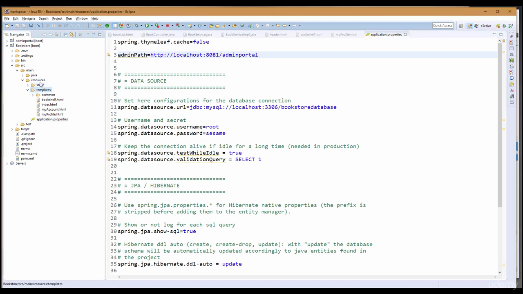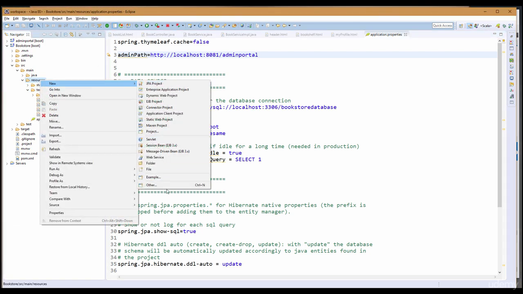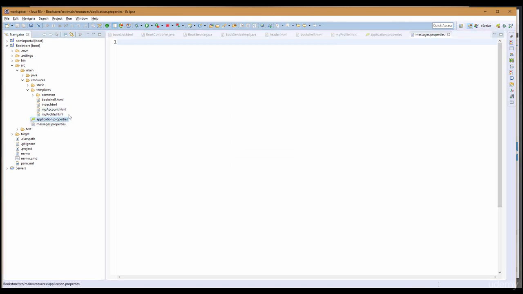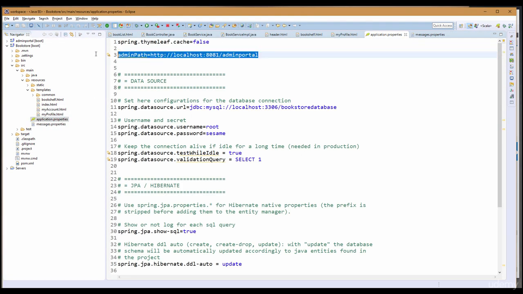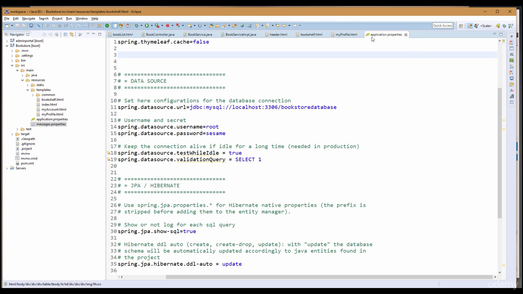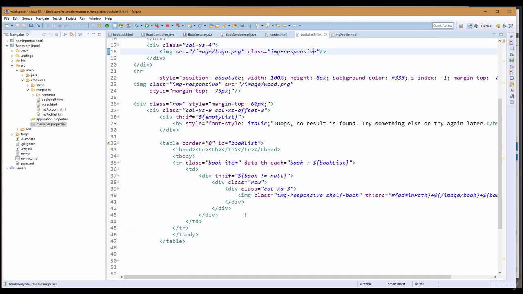And actually, we need to have a file called messages.properties, and we're going to copy that, cut and paste it into this messages.properties.